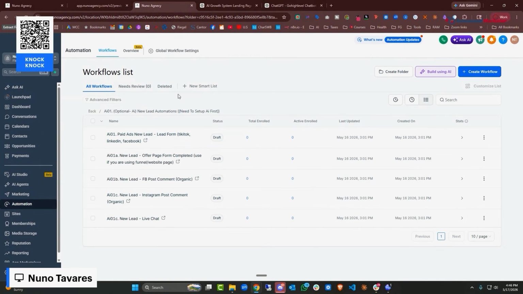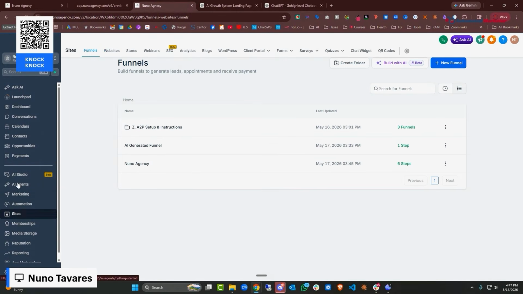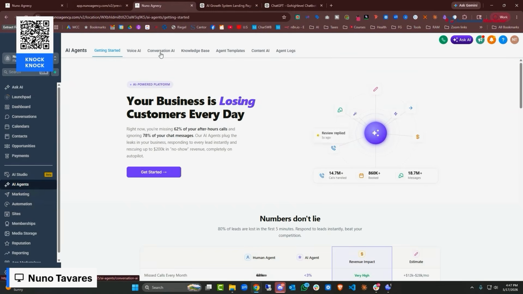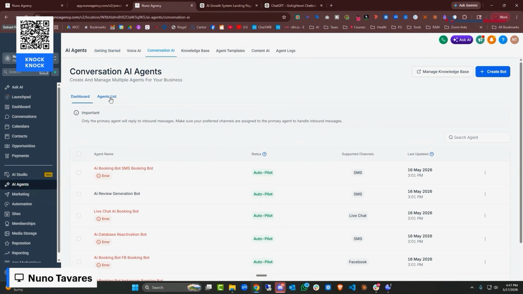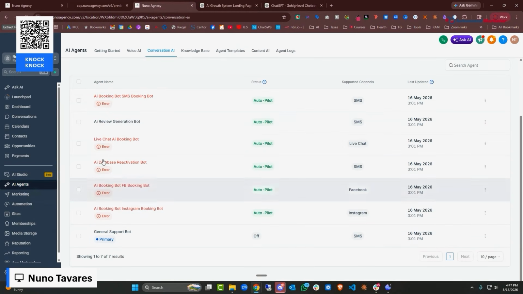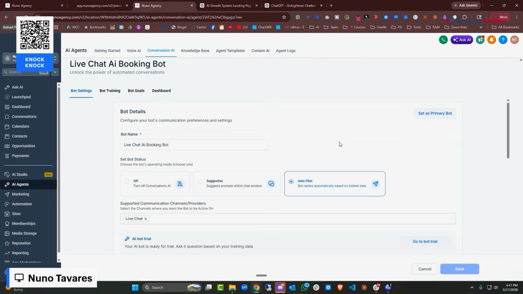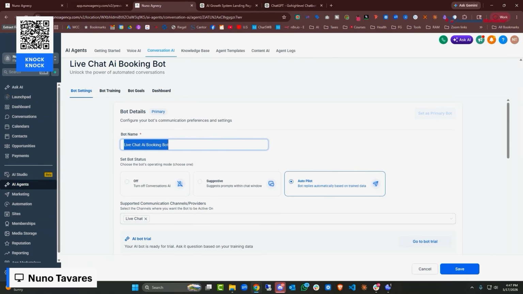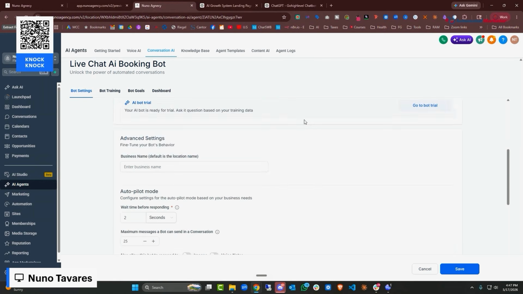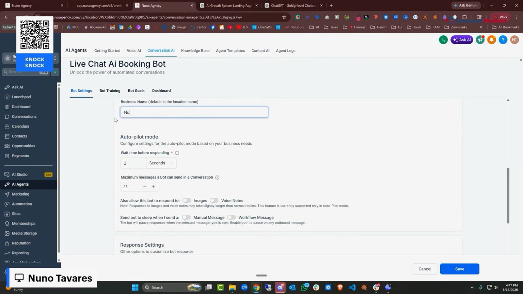Now that we have all the AI agents in here, remember I said I do the AI widgets, I do the conversation AIs, I do them all different. You know what I'm saying? So in the agent list, I start with the live one first. So the live chat widget here, notice how it has an error. So I hit edit. I come in here, I set this as my primary bot. Live chatbot should always be it. The bot name, I'll just change it, or you could just leave it as live AI chatbot or whatever. It doesn't matter. Business name is Nuno Agency. Okay, just like that. And we're building that.